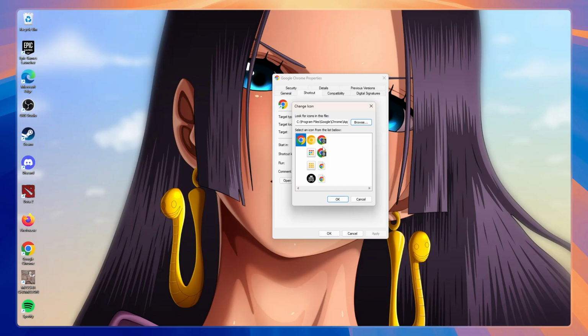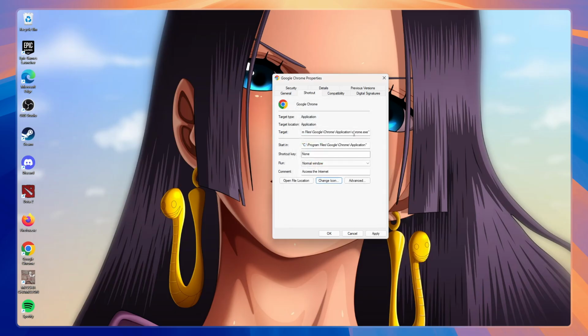Once you've selected the proper icon, click OK to confirm your selection and apply the changes. This should restore the correct Chrome icon to your desktop shortcut. Now, let me show you the second method, which addresses the underlying system issue.